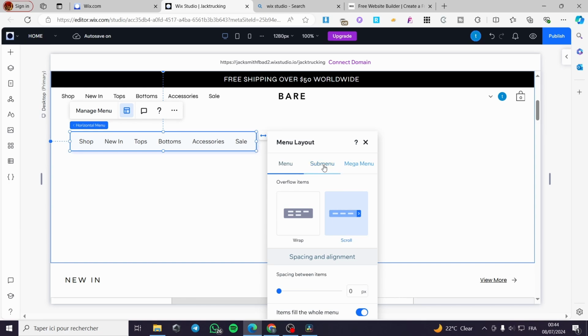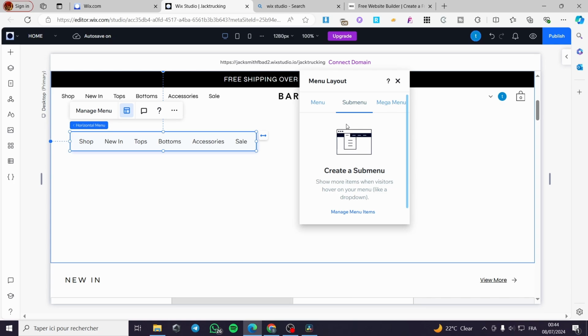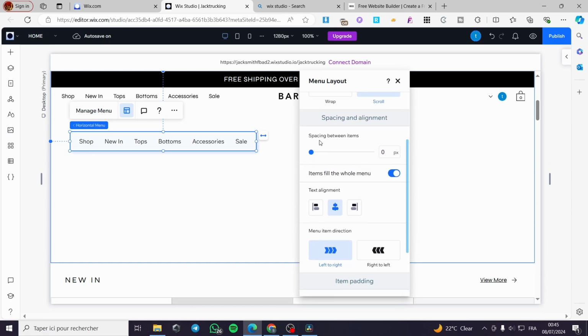Here we have the submenu, or you can go ahead and click on it. Here you can go ahead and create a submenu and manage the menu item. For the submenu, it will appear under these menu items. And also, you can go ahead and create a mega menu. For the menu, we have a spacing between items. You can increase it or decrease it.